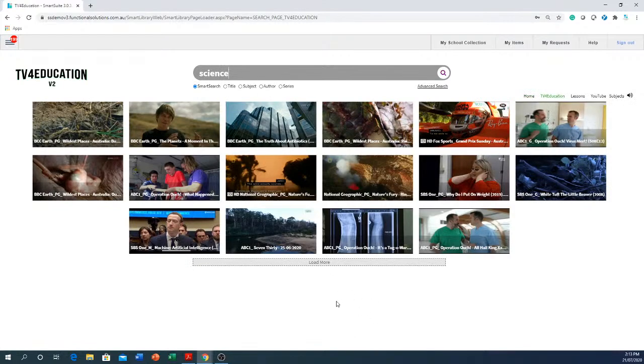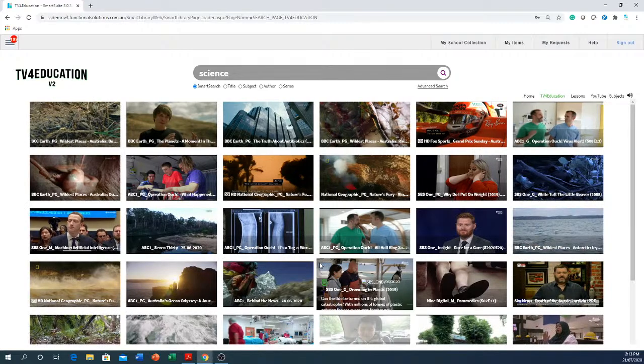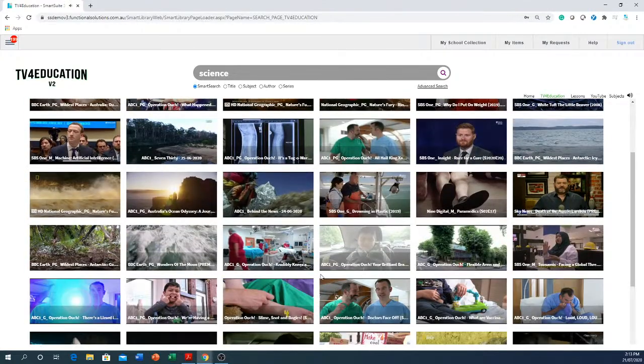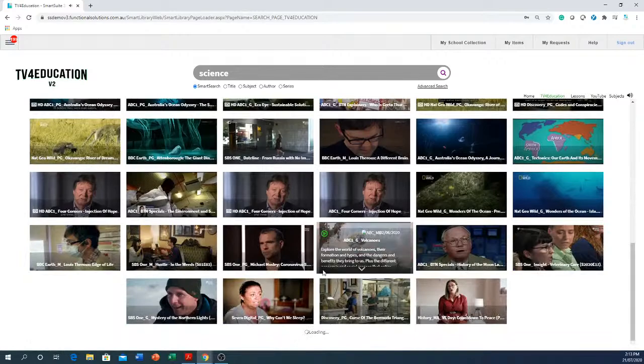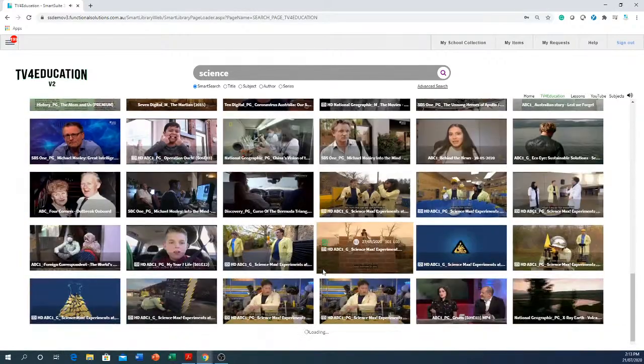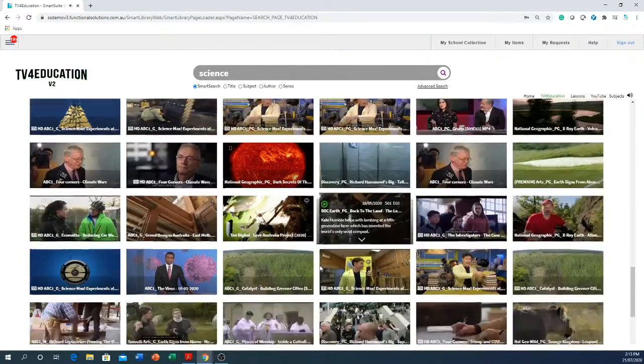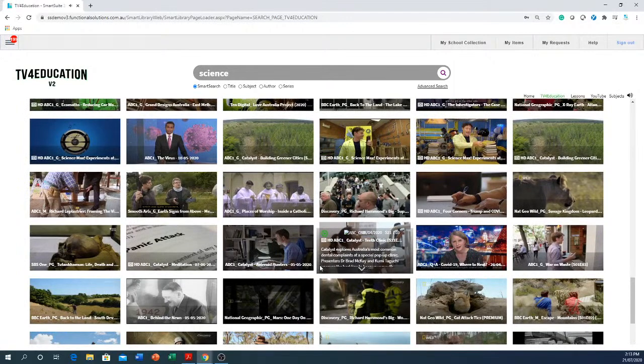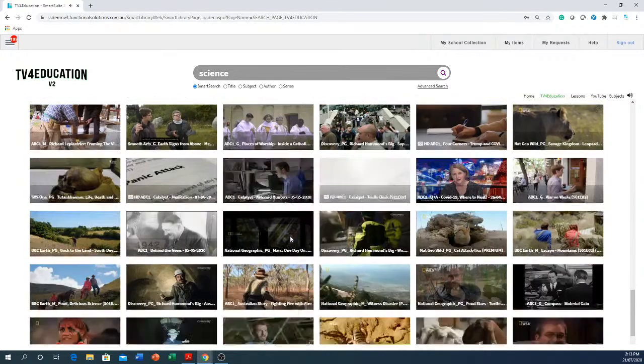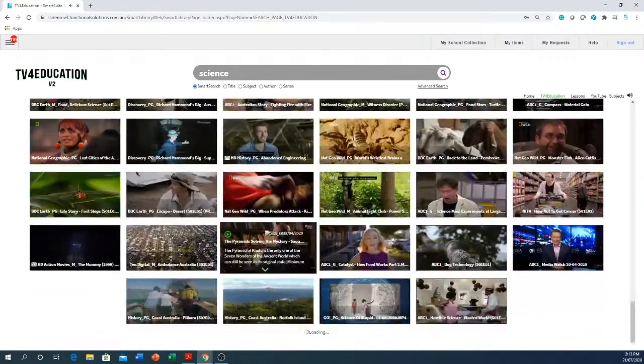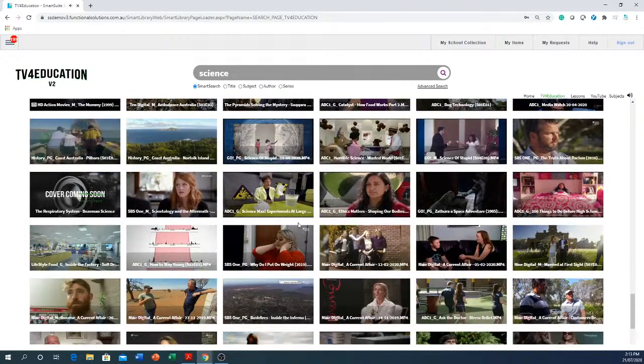Science. And it'll bring up all the science videos, and you go load more and scroll, load more and scroll. Don't forget, you've got over 160,000 videos across every curriculum and every topic that you would need to teach. And you can keep scrolling until it says no more items found.